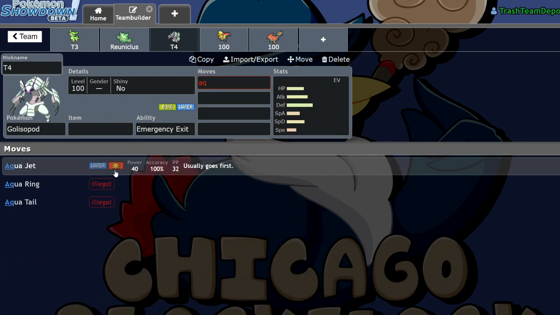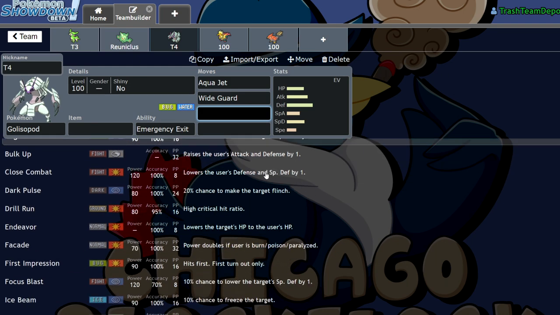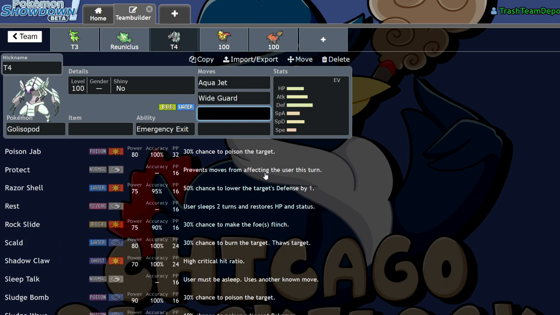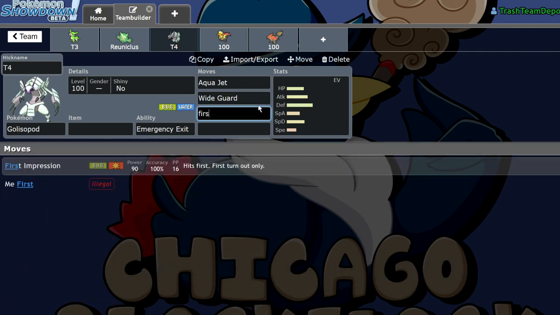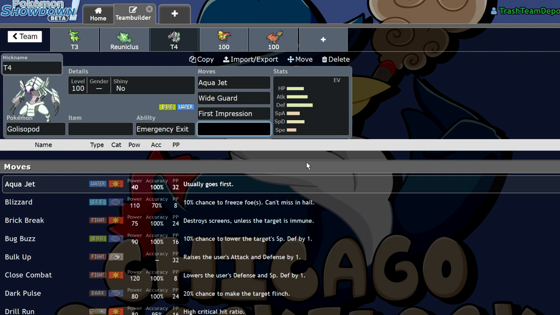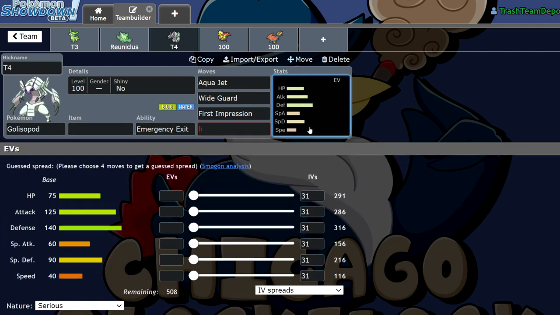Also, you know, Aqua Jet mon, Wide Guard to block Earthquakes, hard-walling most of the mons that deal with Colossal is really big, of course. It does have Taunt, it does have offensive moves, but I think most of the time I'm just going to be running like First Impression, Wide Guard, Aqua Jet, Liquidation, stuff like that. So I think it's just an okay mon that I had the option of running with a Weezing on my team.